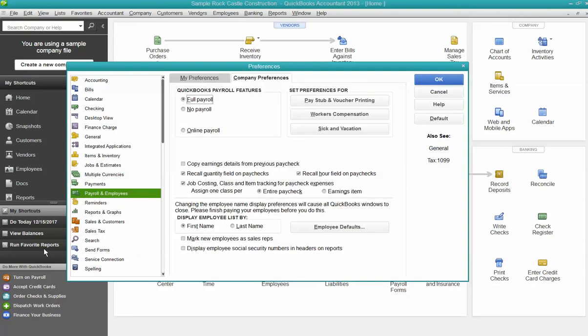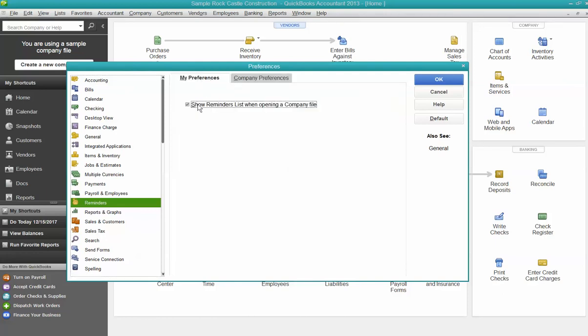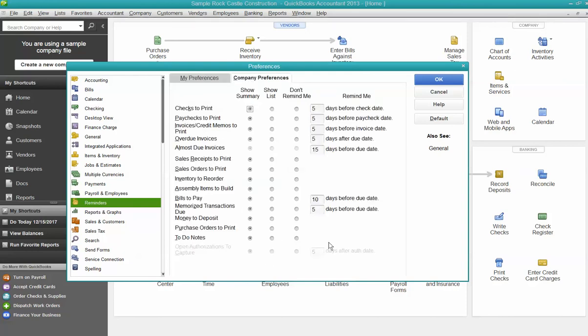There really are no personal preferences. Reminders are pretty handy, and you can decide what you get reminded of. By clicking here, you can have it show reminders when the company file is opened, and then say what you want it to remind you of, which is handy.